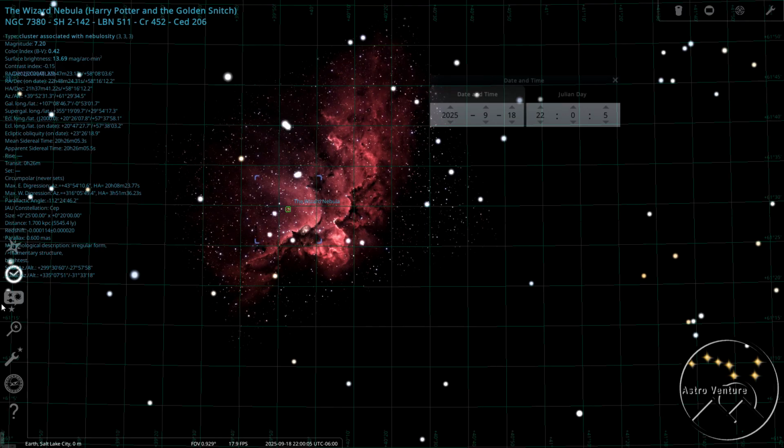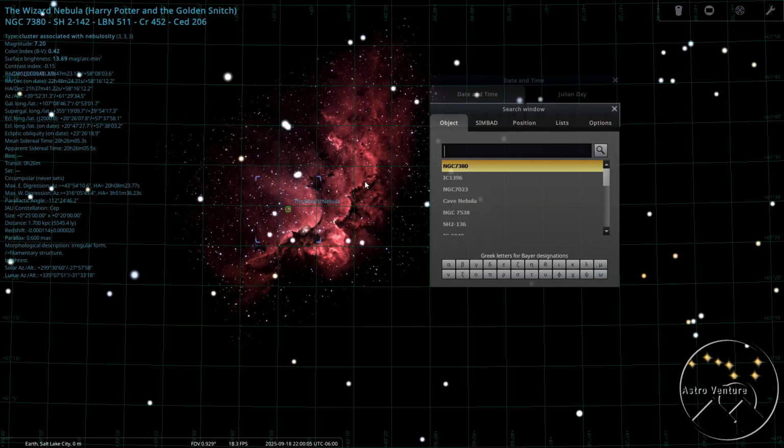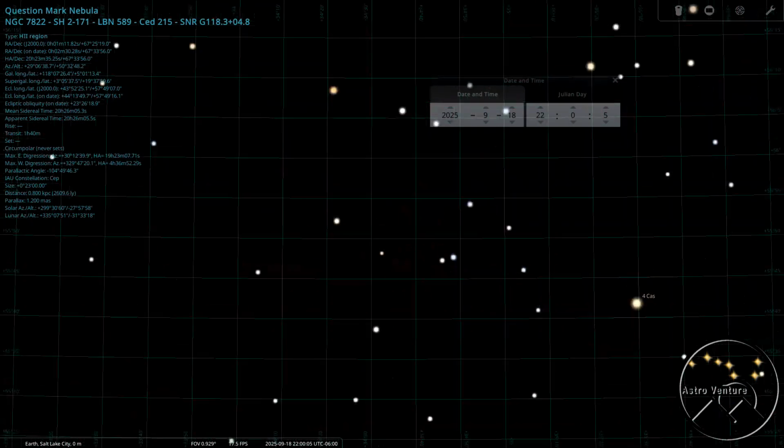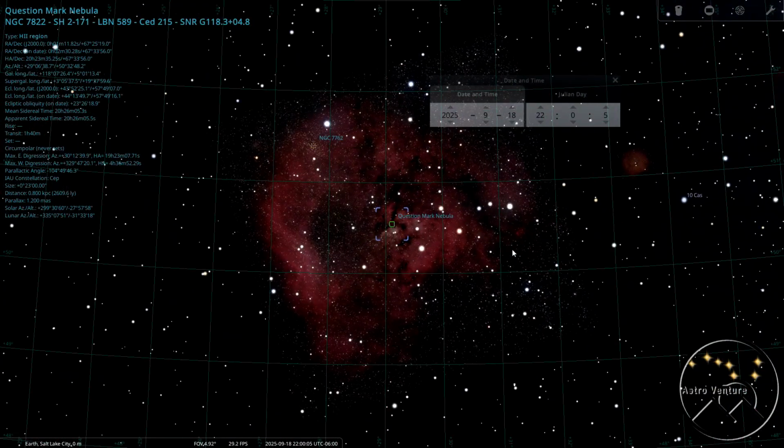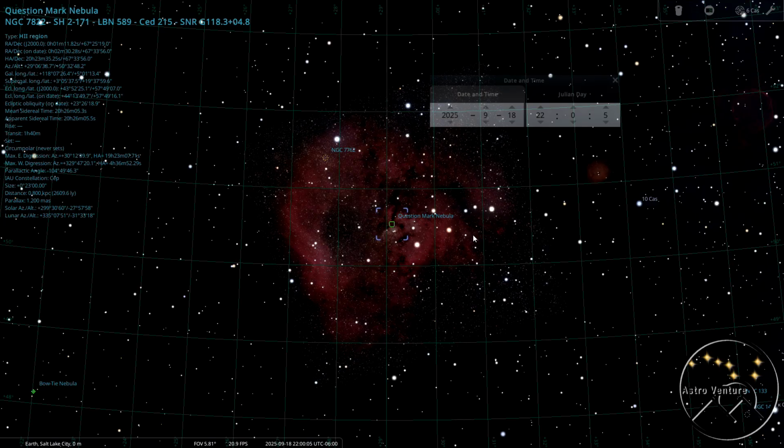The next one we're going to take a look at is NGC 7822. I should type that in correctly. Let's see here. 7822. And this one here is known as both the Question Mark Nebula as well as the Teddy Bear Nebula. Frankly, I don't see either in there, but that's a couple of the names for it. This one here, 200 millimeters will work just fine.